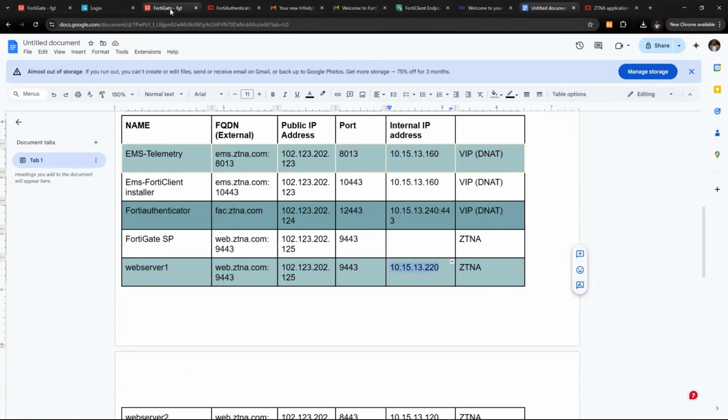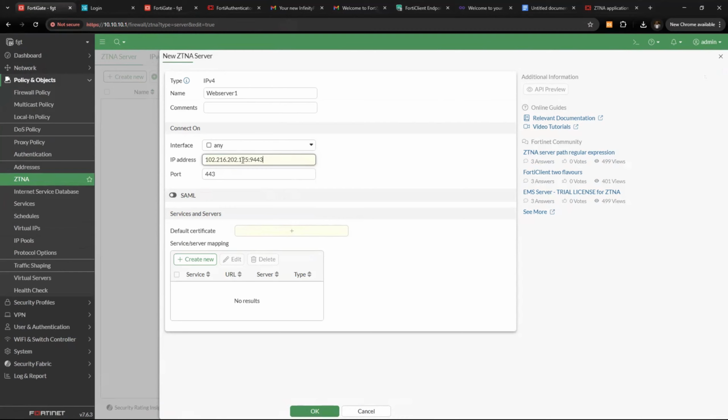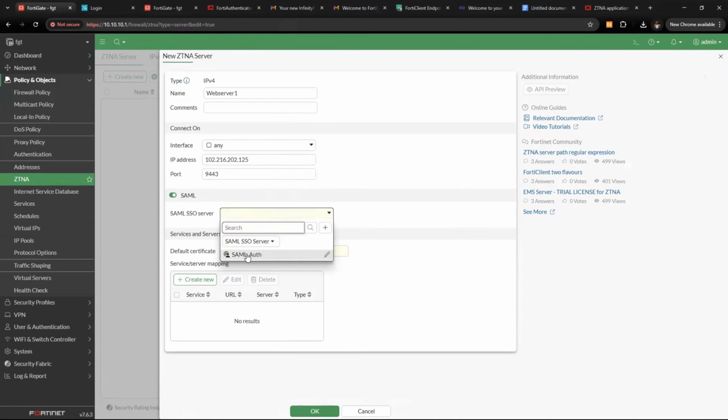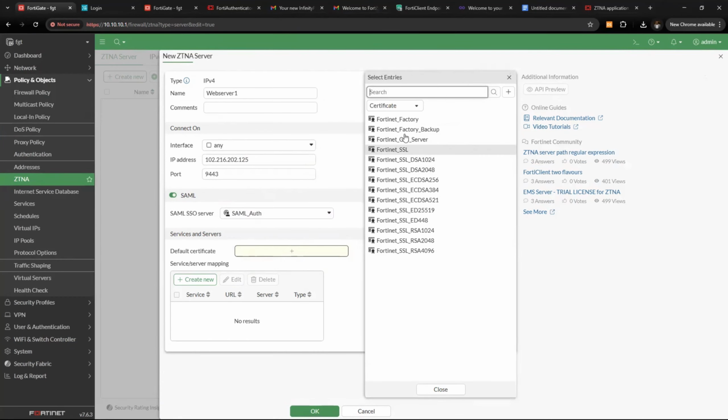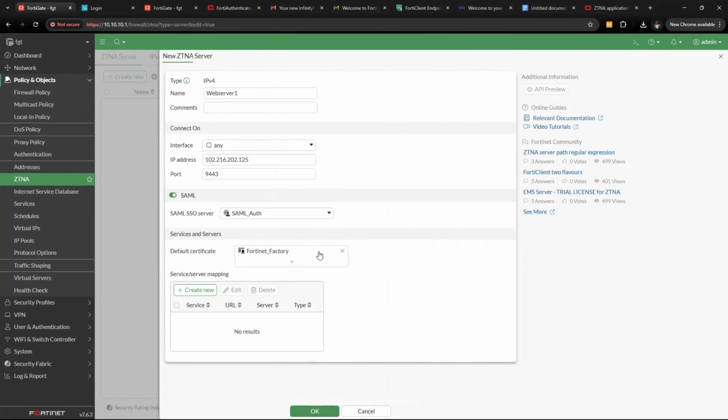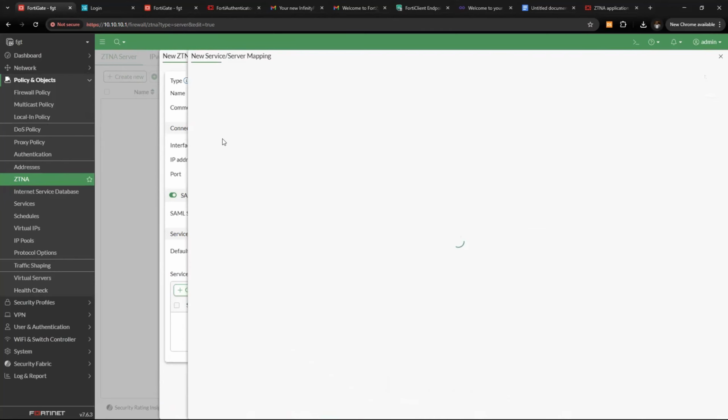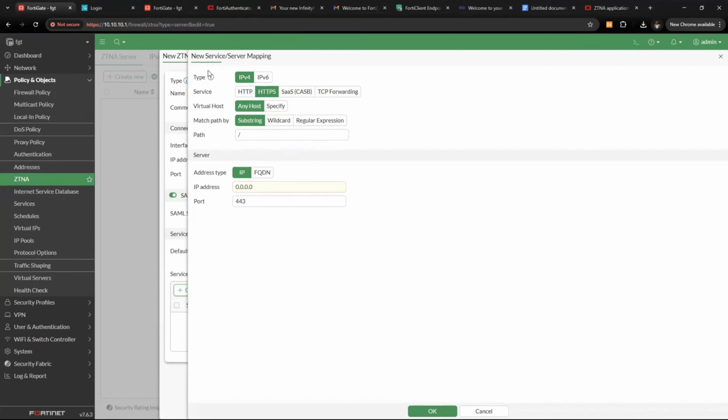So we go back to FortiGate. Click on paste this, put the port there. Then we want to enable this SAML authentication and click on select. So you need a certificate. I'll use the default one, which is the Fortinet factory. Then the service server mapping. We'll use the HTTPS mode.